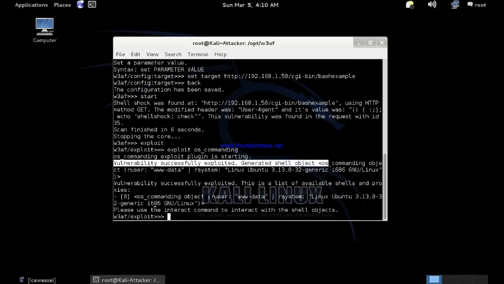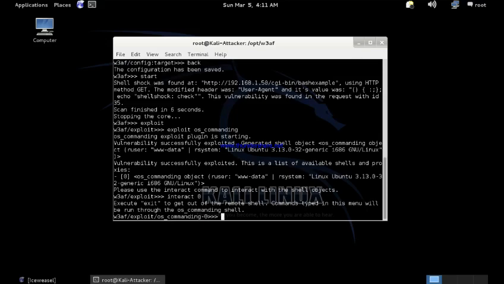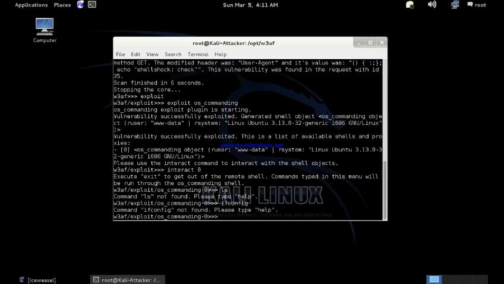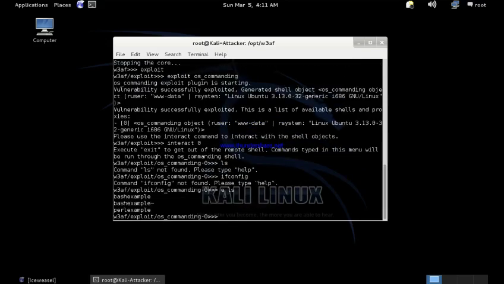So this looks great. So what do we do now to interact? Simply type interact 0, which is, you can say, the session ID. And if we type ls, okay, the command is not found. Let's try ifconfig. That doesn't work either. So we have to use E and then type ls. Okay, great. Looks like we're in that machine.